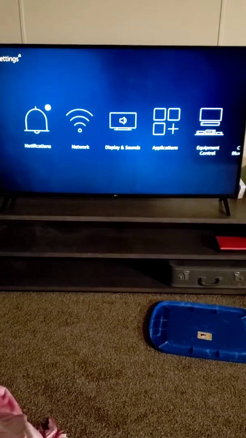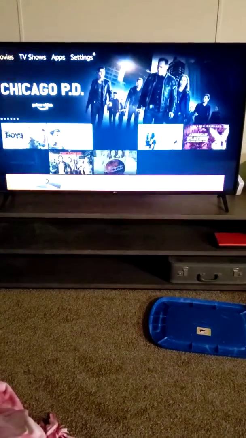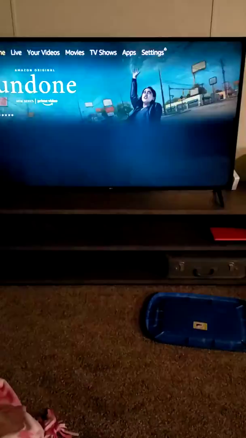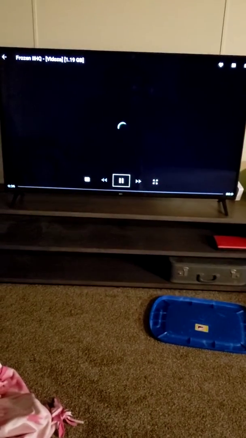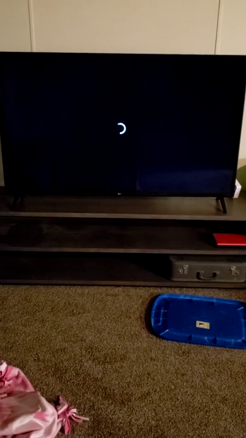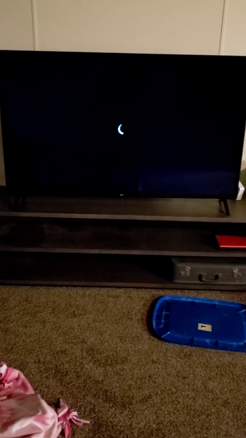Showing little setups for your Fire Stick here. Obviously, you're going to want to first off figure out what your internet speed is, as slower speeds may cause buffering on anything you're trying to play.